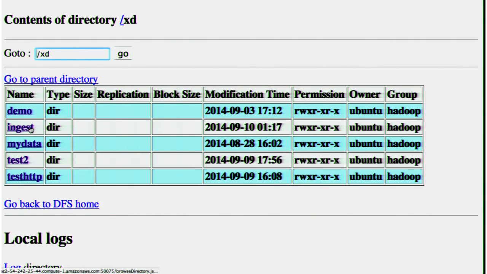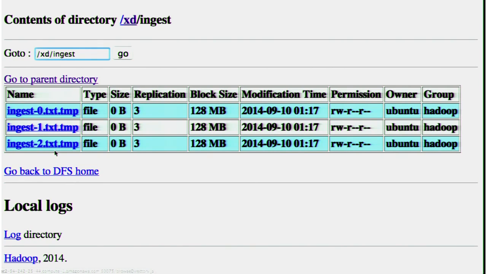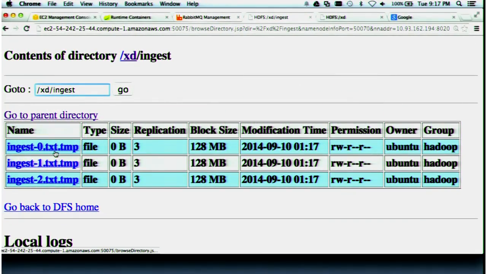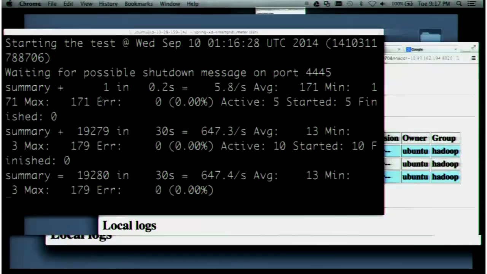And then this is in HDFS. So I refresh this, and now I have ingest. And again, you see 3 partitions of data being written to HDFS. And then finally, I want to show, so you get a sense of all the moving pieces here.